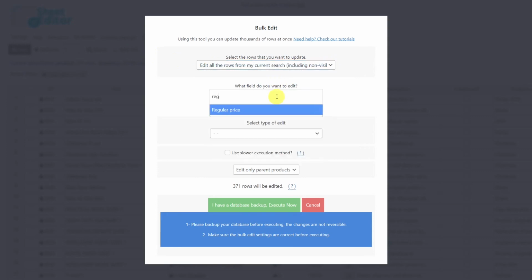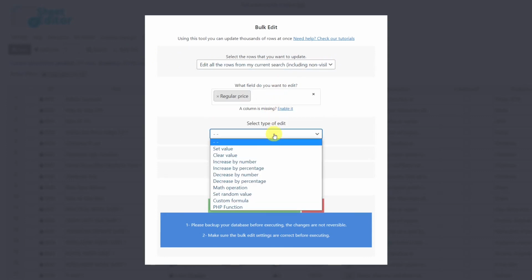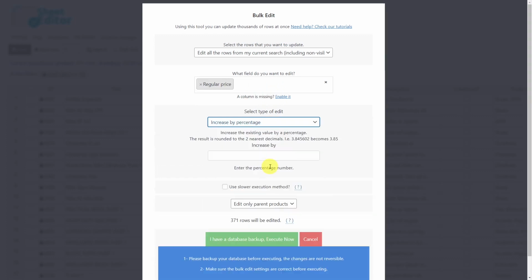The field to edit will be regular price. We'll use the decrease by a percentage edit type. Now we'll write the percentage that will be reduced. And execute.